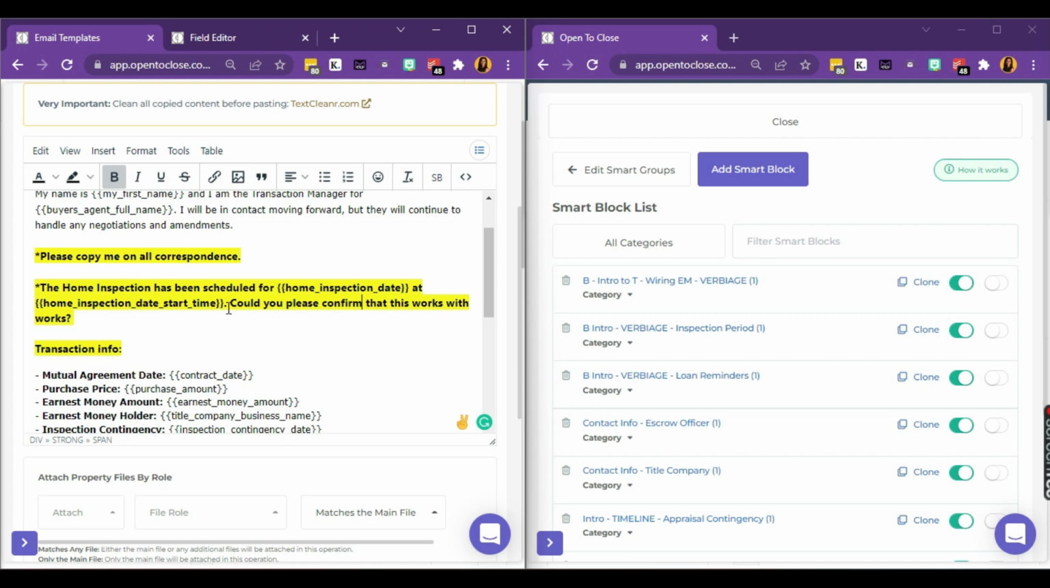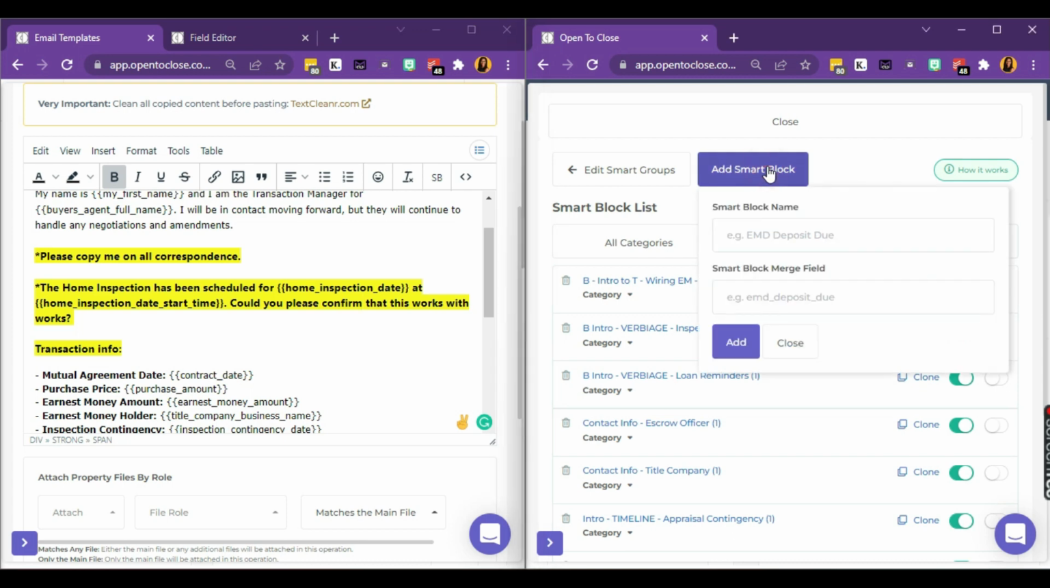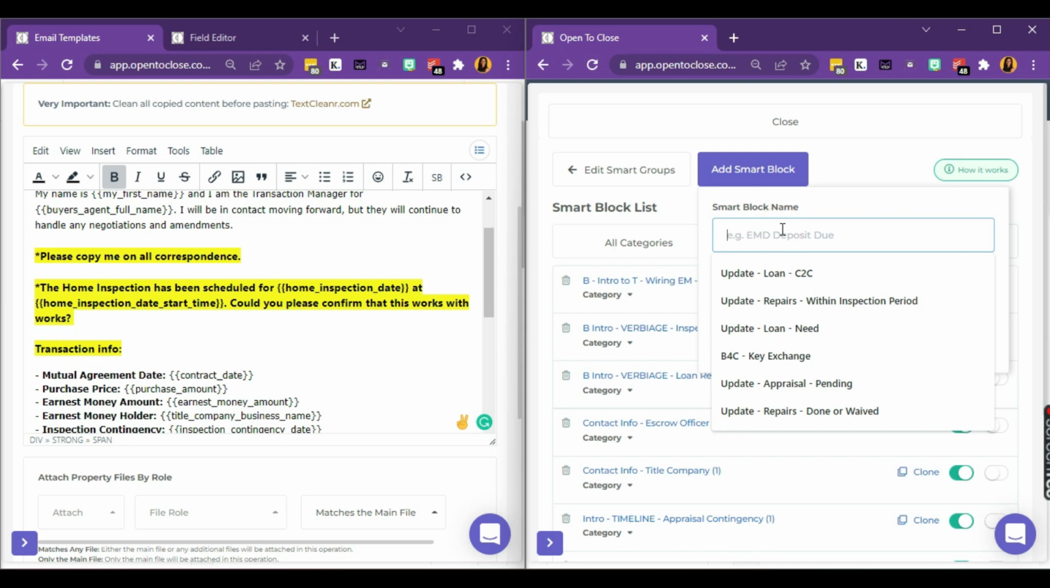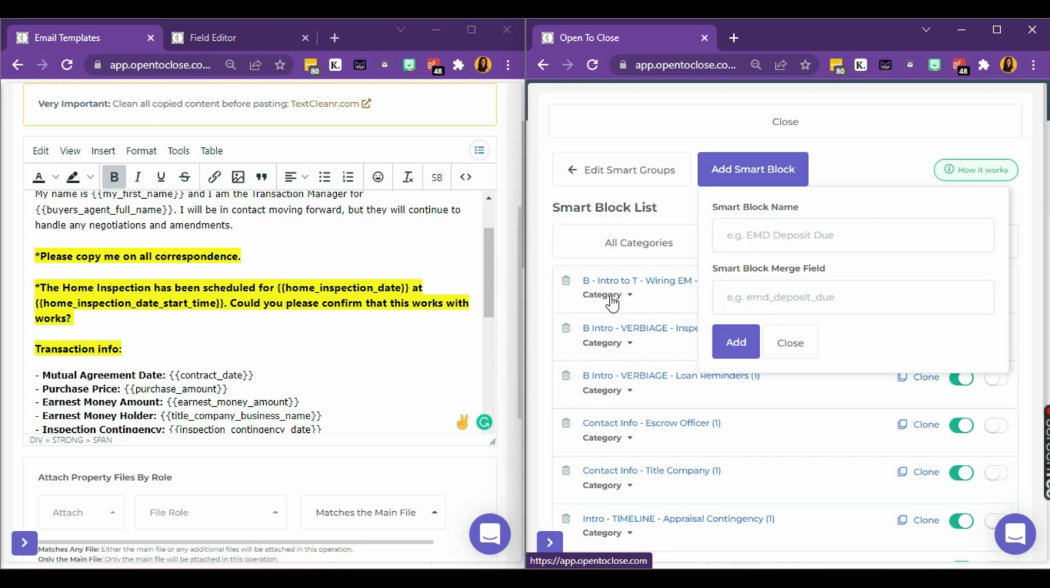So the first step is going to be going to your smart blocks and adding a smart block. I would suggest you create a naming convention for yours, because if you've got 100, 200 smart blocks going on, it's going to be hard to keep track of those. They did recently add categories, so that would help you filter those out. But I would suggest creating a good naming convention so that you always know exactly what's going on. As you can see here, I like to do B-intro to title or B-intro verbiage. So I definitely get specific.